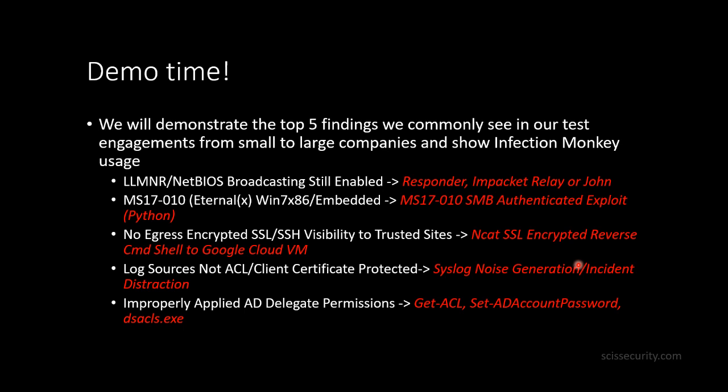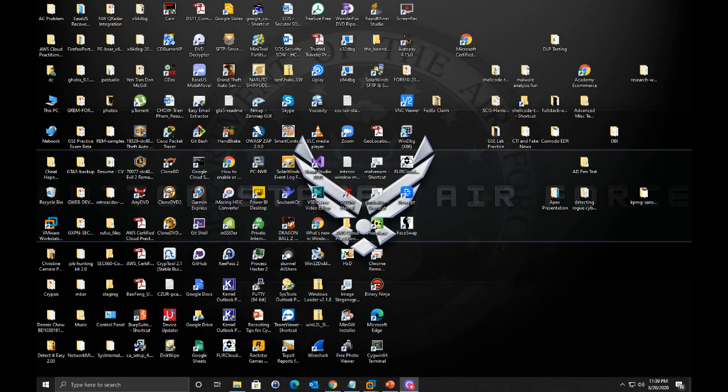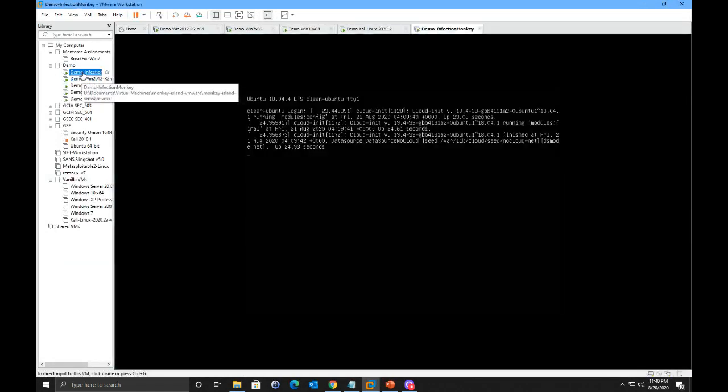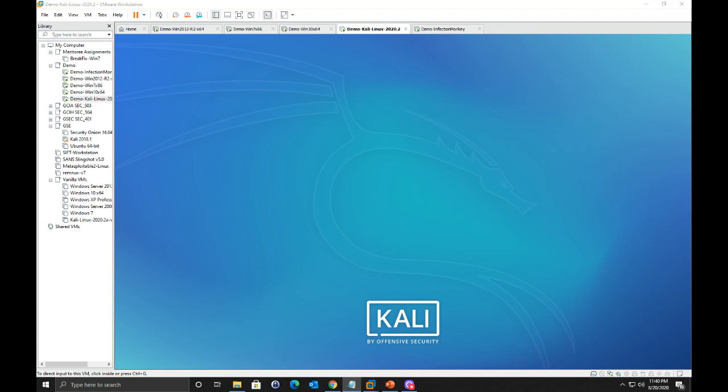We're also going to look at improperly applied Active Directory delegated permissions, so Get-ACL, Set-ADAccountPassword, and we're going to look at an overly permissioned help desk user. So let's go ahead and get started on our demonstration here. See our messy desktop. Okay, so we have VMware, all these different items installed, turned on. Let's go ahead and sign in and get started on our front here.